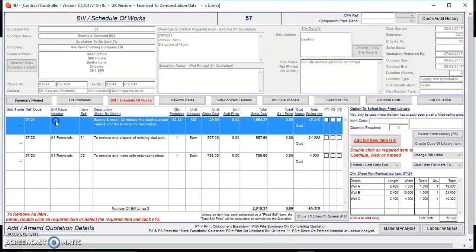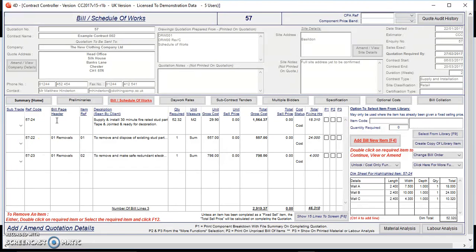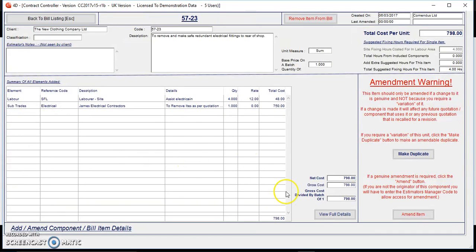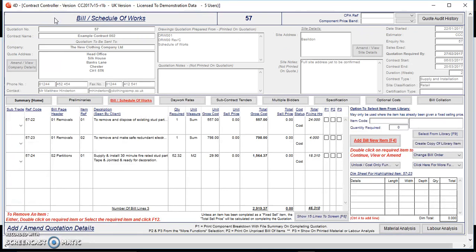I'll then head this bill item up by saying it's 02 partitions 01. If I want to look at any of these items, I can simply just double click on the item and it'll take me to the view area for that, then go back to my bill item.